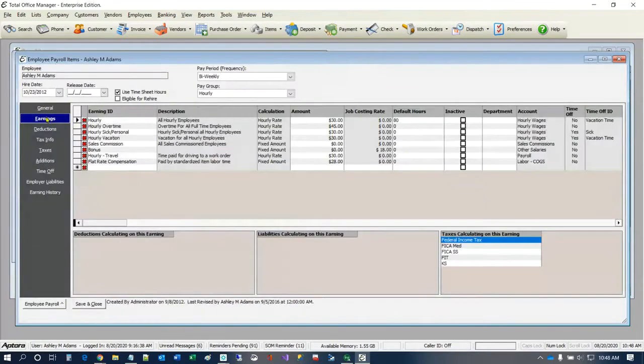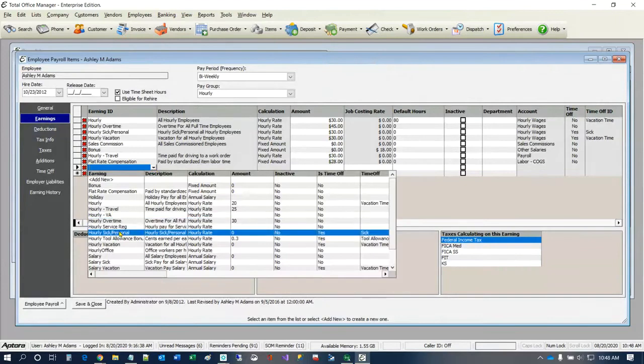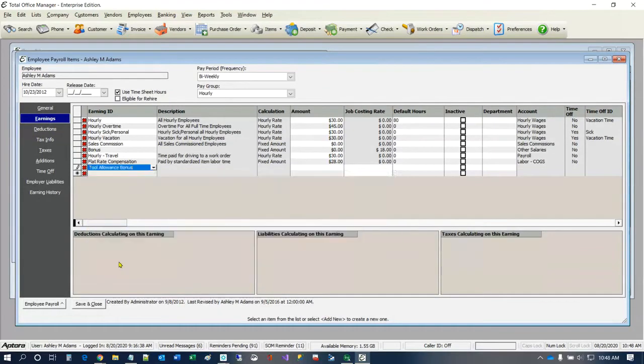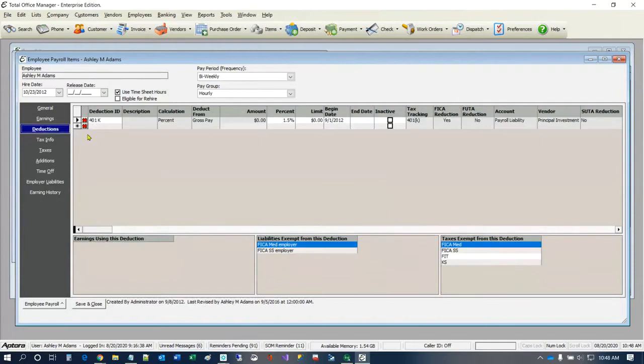So we first set up their earning item, and that's just a matter of picking it. Tool allowance bonus, 30 cents. I can override that amount. So I'm giving them 30 cents, and I'm immediately taking it away.